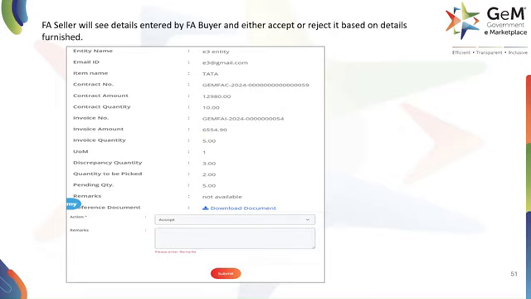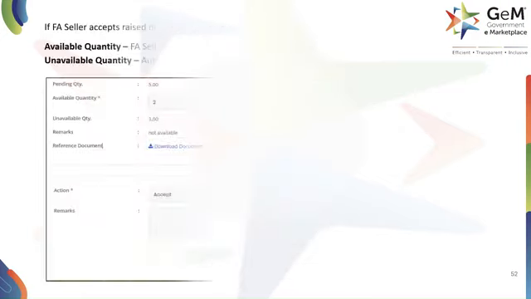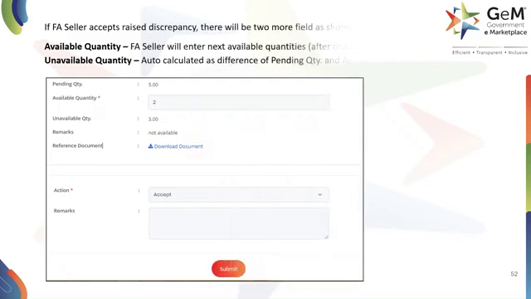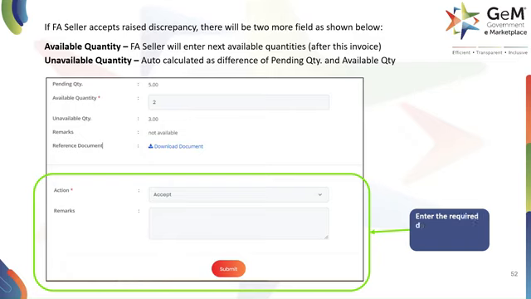If you choose to accept the discrepancy, the system will ask you to provide more details. You'll see the remaining pending quantity from the original contract. You must then enter the available quantity you intend to deliver next. The unavailable quantity is automatically calculated by the system, indicating the units that will not be supplied due to the discrepancy. After entering the required details, click Submit.